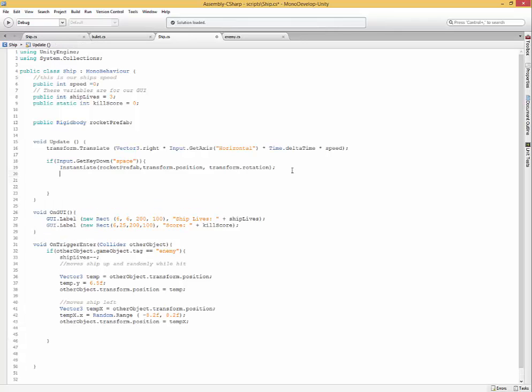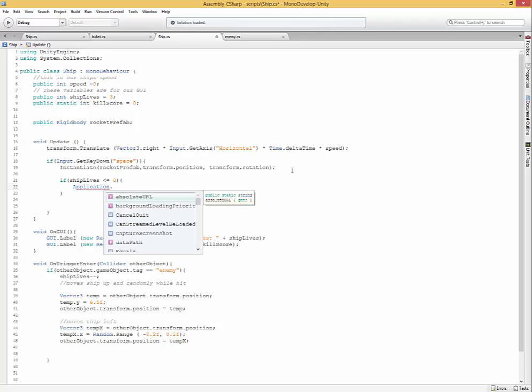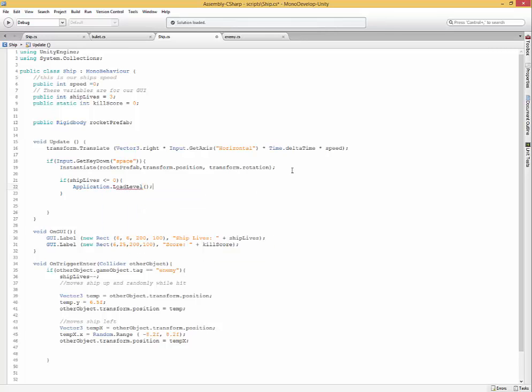So we can say if, open close curly braces, ship lives are less than or equal to 0, Application.LoadLevel open close parentheses semicolon, EndGame. Alright, let's space that out. I'm going to highlight this, copy, Control C that, and hit Control S.